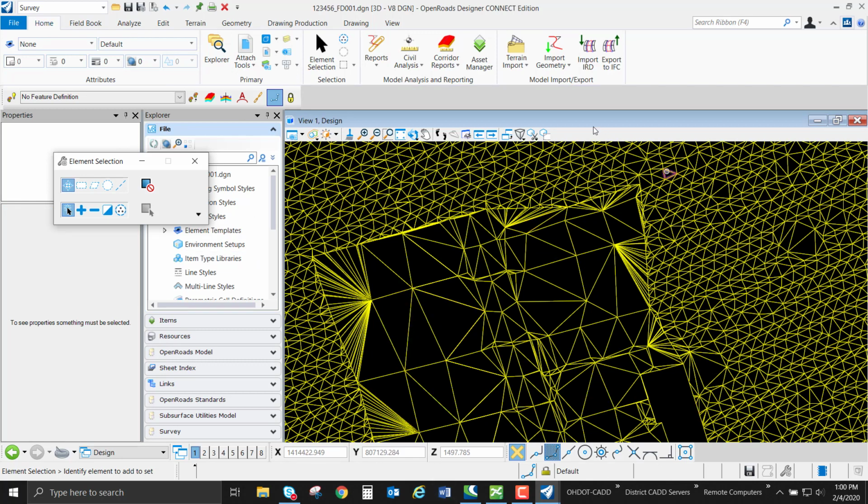So that's creating a complex terrain and a couple of the different options we can use to create that. Thanks for watching.